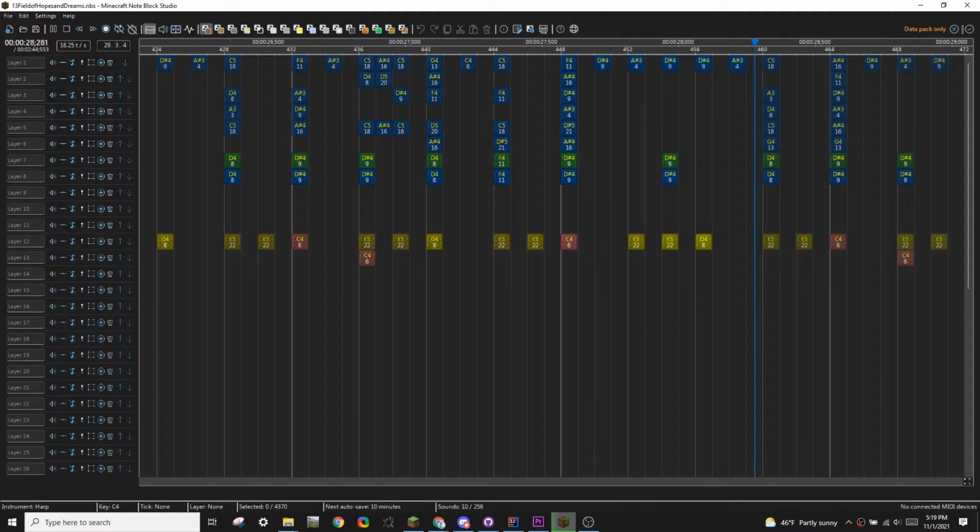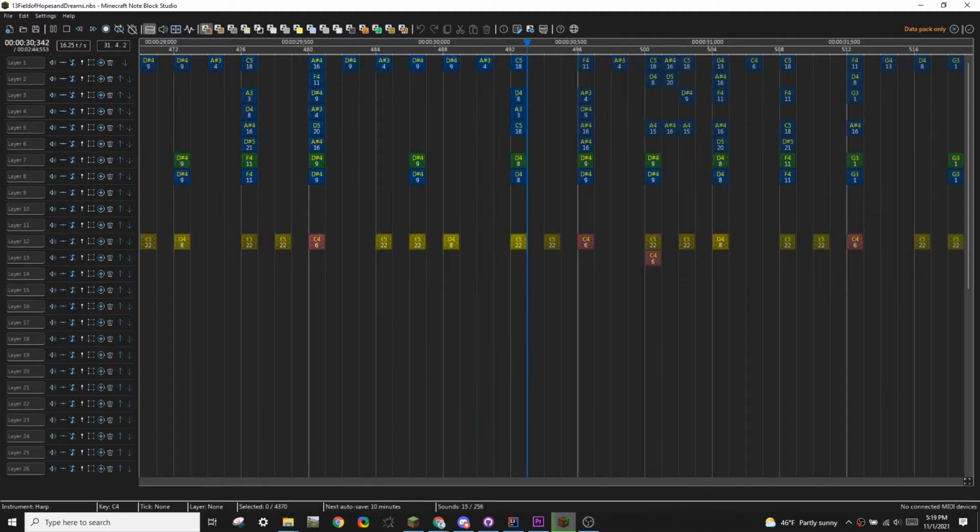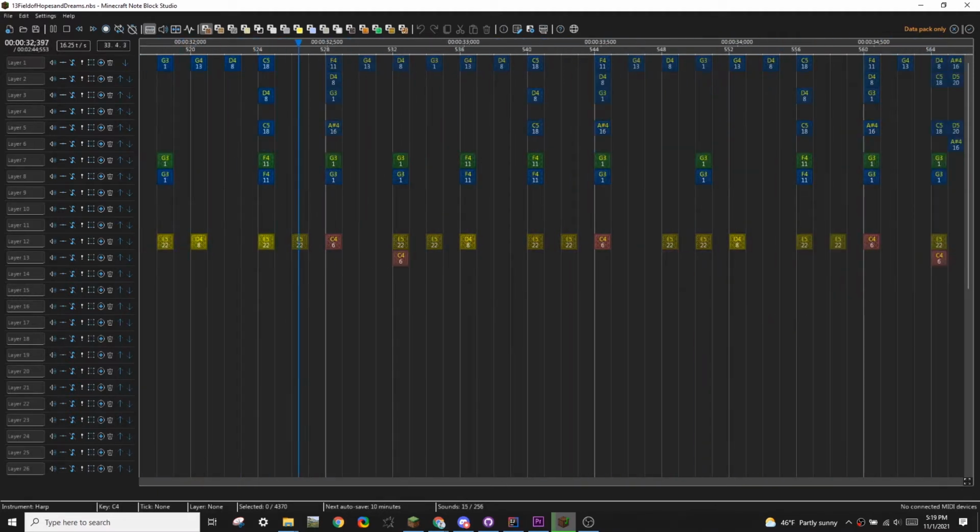What I wanted to do is combine my interest in music and technology in a platform that I was familiar with, which was Minecraft, and kind of turn it up a level.